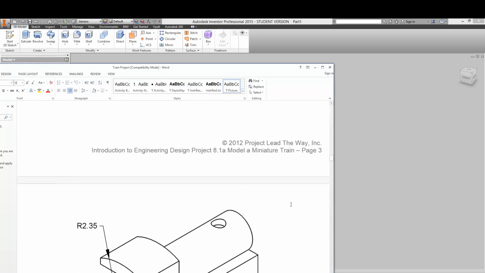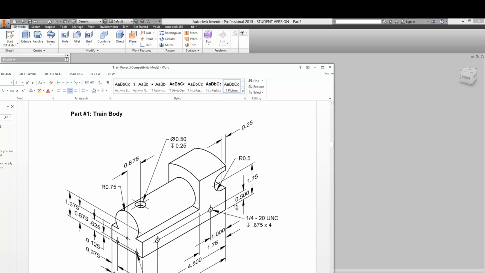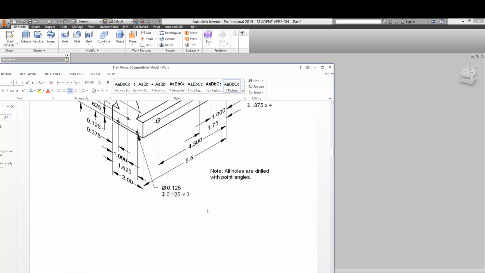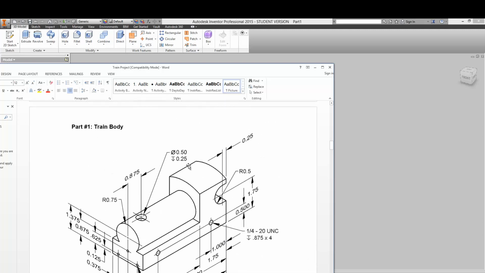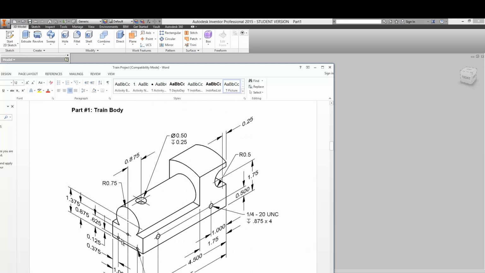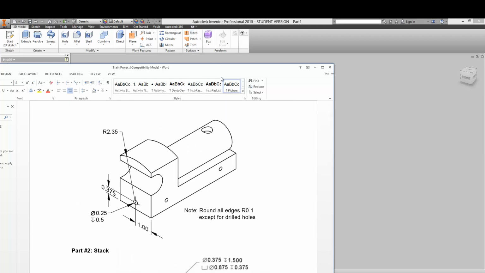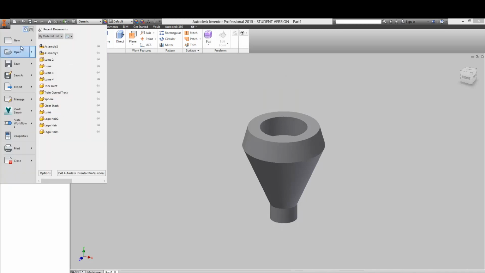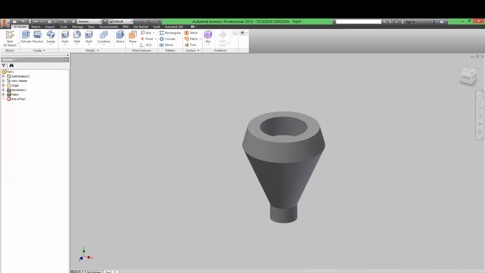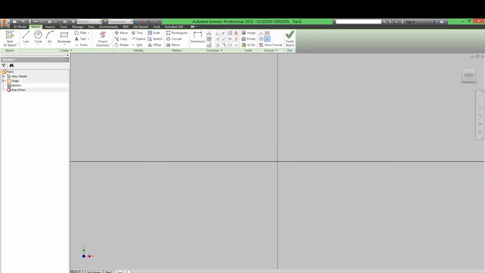Let's do the train body. Okay, so the train body is an intimidating part just because it looks like it's a lot, and it's also on two sketches. So it's showing you a lot of detail on the front, and there's a little bit of detail on the back, but both are equally important. I'm going to go ahead and just create a new part. Okay, and I'm going to start my sketch over here.